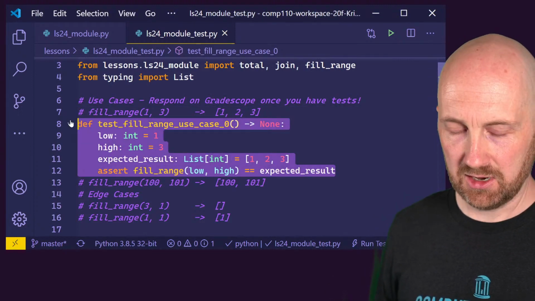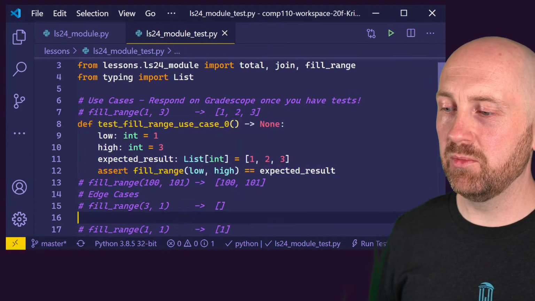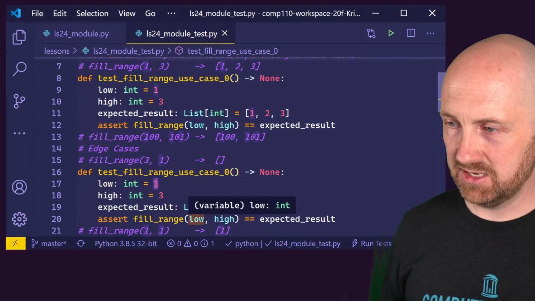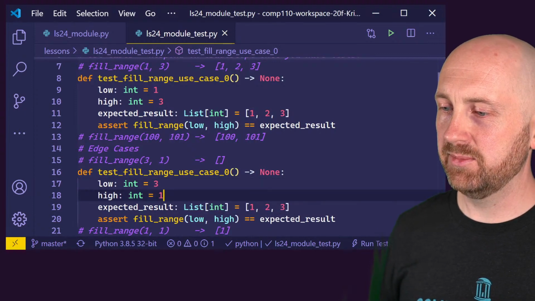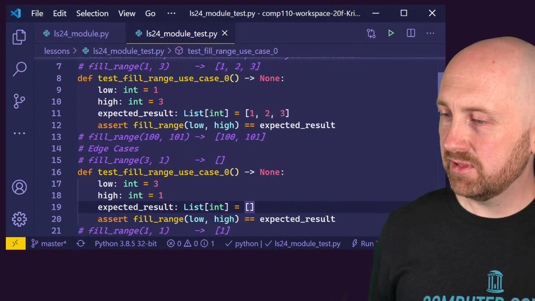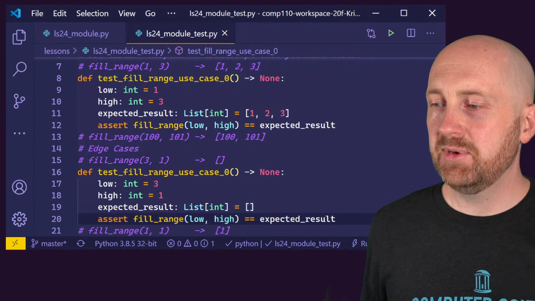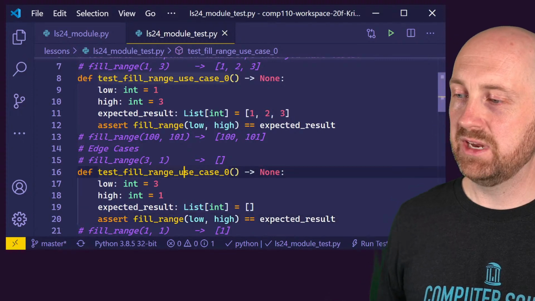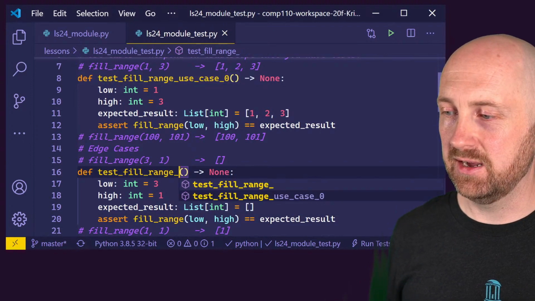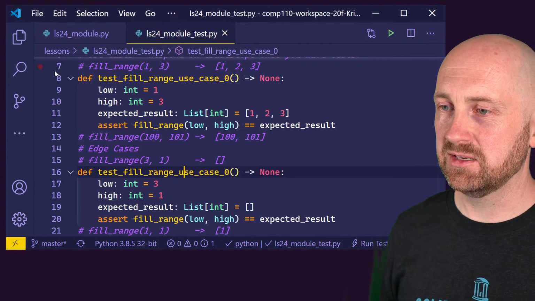But if you don't find that helpful or particularly useful in a given test case, you certainly don't have to do this. All right, so I'm just going to add one more. I'm going to add an edge case here, and I'm going to update this so that my low was 3, my high was 1, and my expected result was just the empty list, right? And so what's happening here is, and I need to rename my test, so do be careful because this will lead to errors. In fact, I might even show you the error that this leads to.